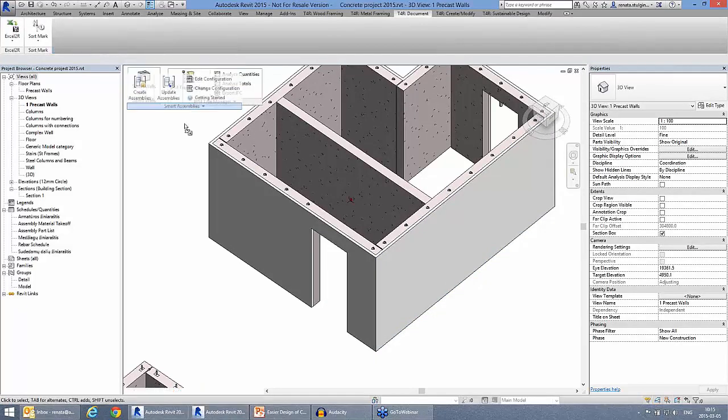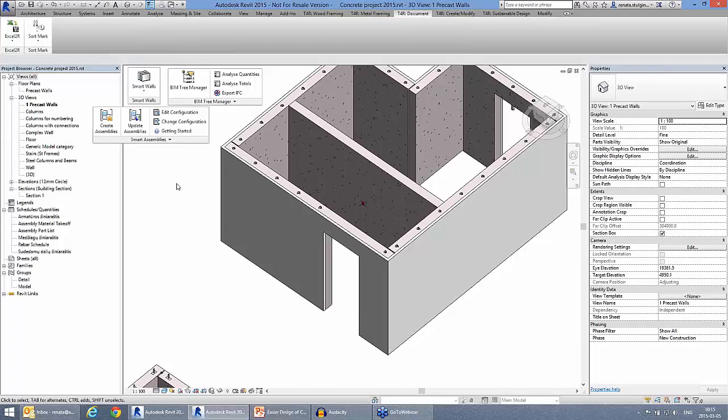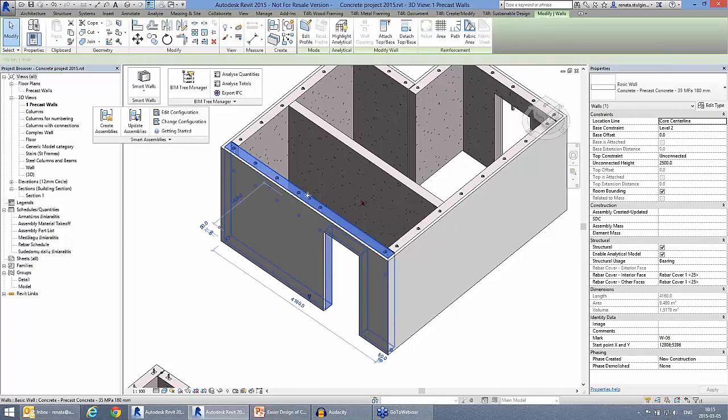So now I'm going to select Smart Assemblies. It's very powerful for making shop drawings. So first I'm going to select my concrete wall panel with the elements with the ground tubes, and now we will make shop drawings.